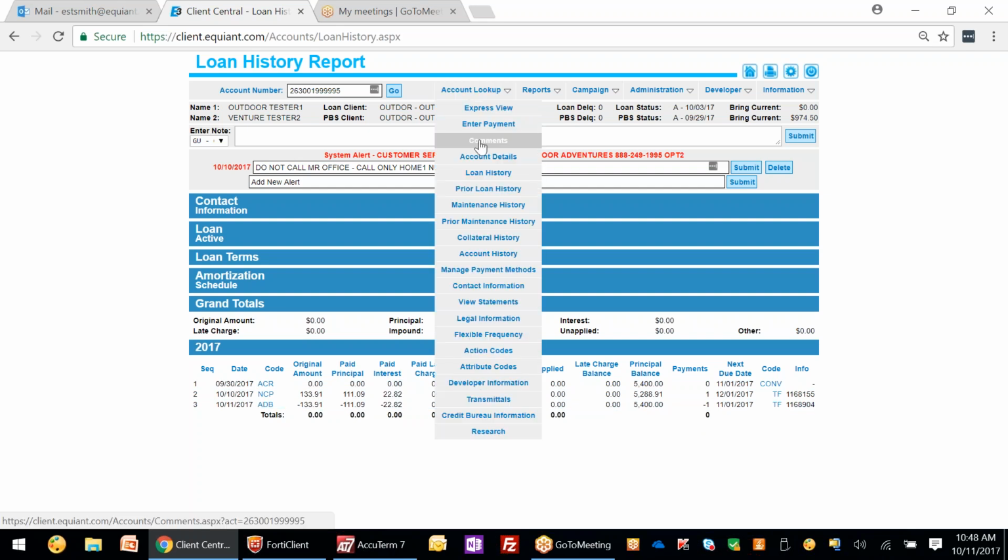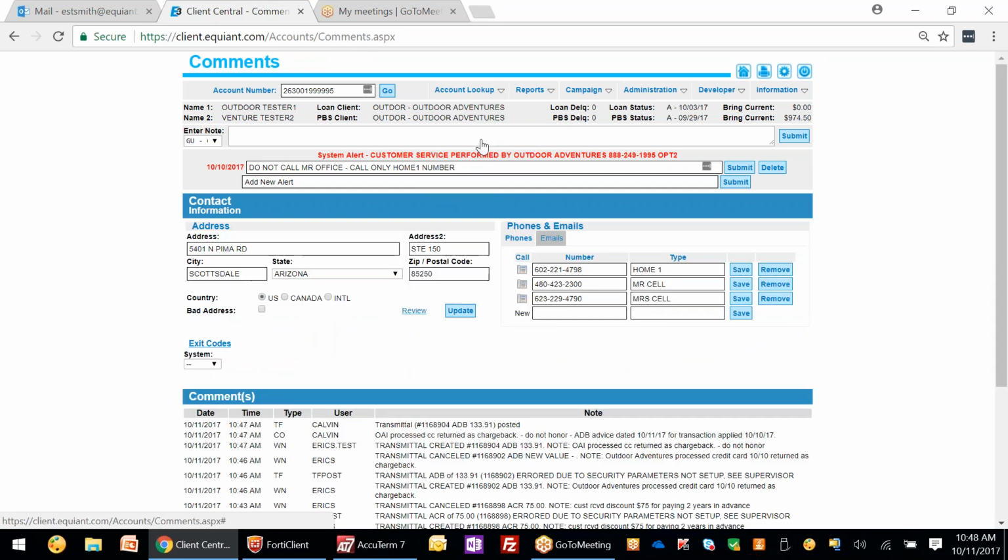So we can also see in the comments that it captured that note that we put on here, so we know exactly what the ADB was for. ADB advice dated today. It's reversing the transaction from 10/10. Was an outdoor adventure processed credit card returned as a chargeback. Do not honor.